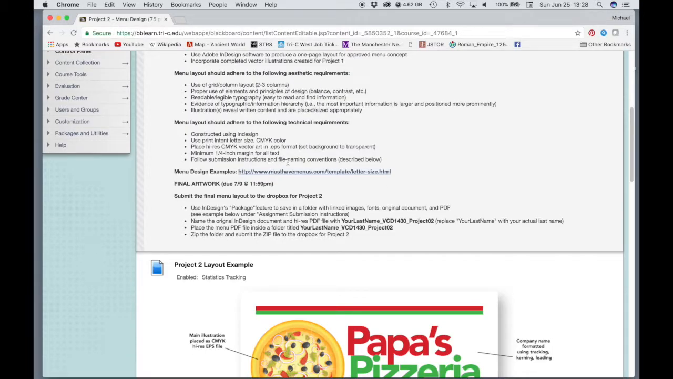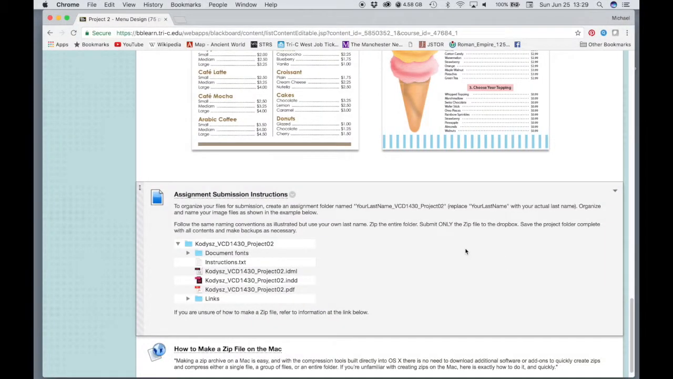Follow the instructions for the file naming conventions that we've been using so far. So file naming conventions means that you're going to follow the instructions in this assignment submission example.